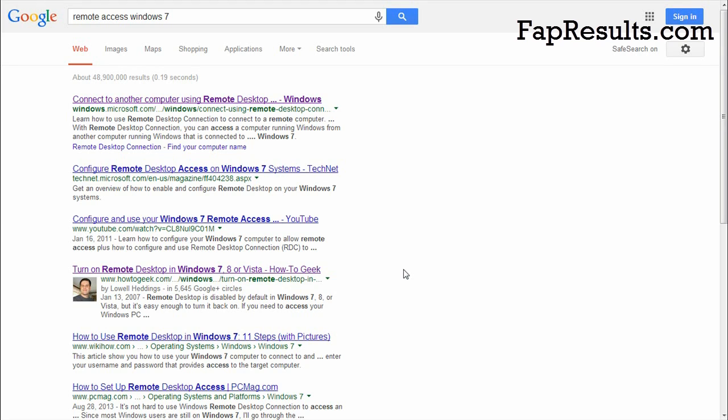If you're not sure how to turn on the remote desktop of your computer, you can just go to Google and type in remote access Windows 7 or remote access Windows 8, Windows XP to find out how to do it. So in this case, I'm using Windows 7, which is why I've typed in remote access Windows 7, and I found a really good article here that is turn on desktop in Windows 7, 8 or Vista by How To Geek. So I'm just going to click on it.